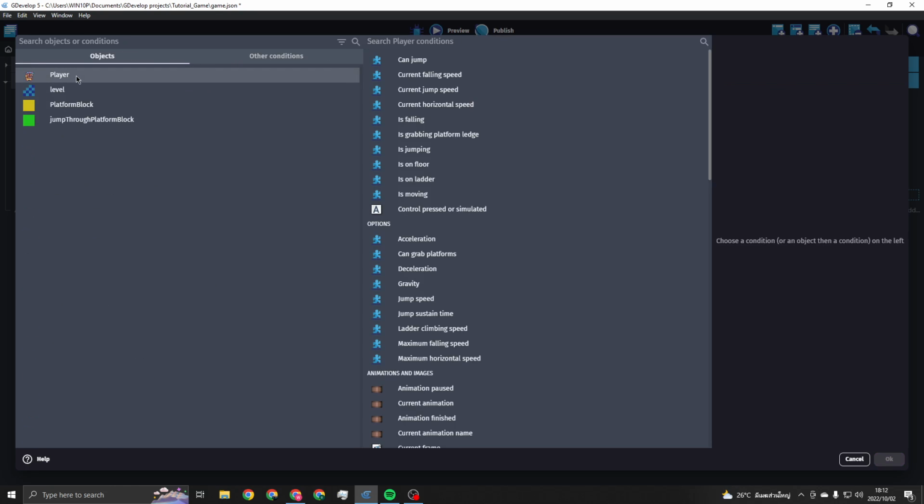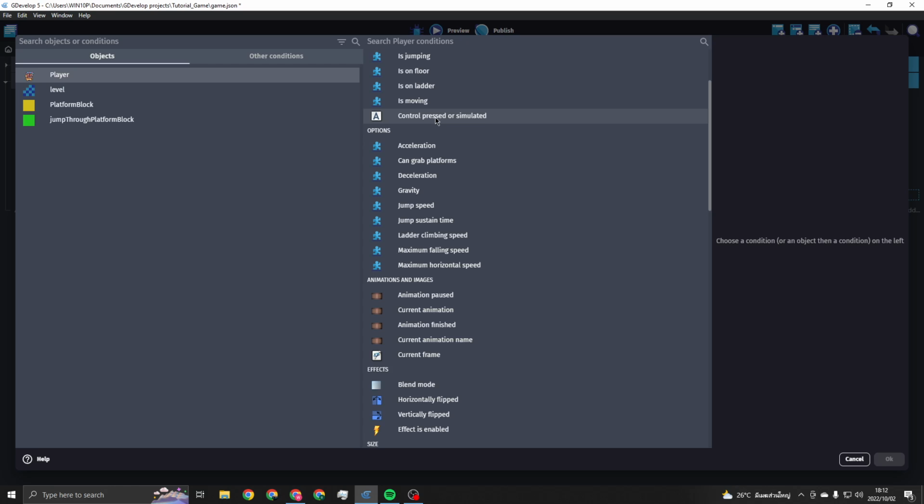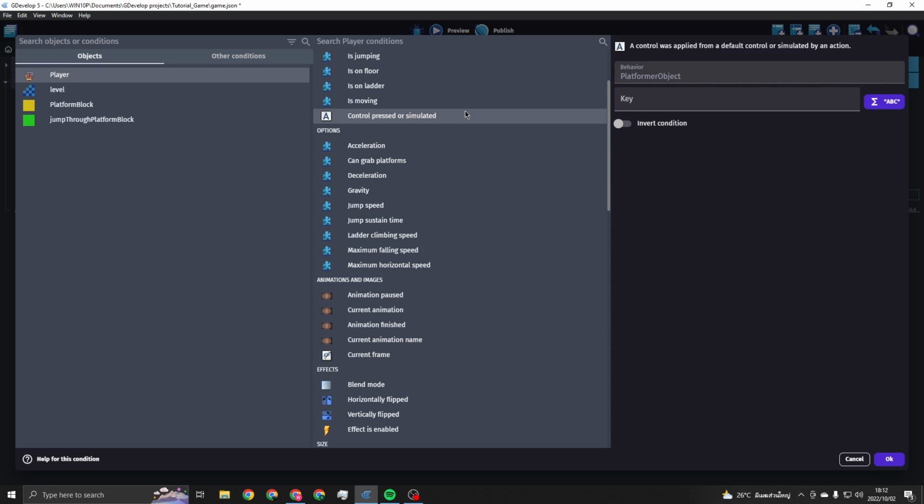Wait, player. So you go to player. I think they've changed it from key pressed to control pressed. Let's see. Yeah, key pressed, key left. Okay, there we go. So they've recently updated the engine and they've swapped control pressed and key pressed. So now it's called control pressed.